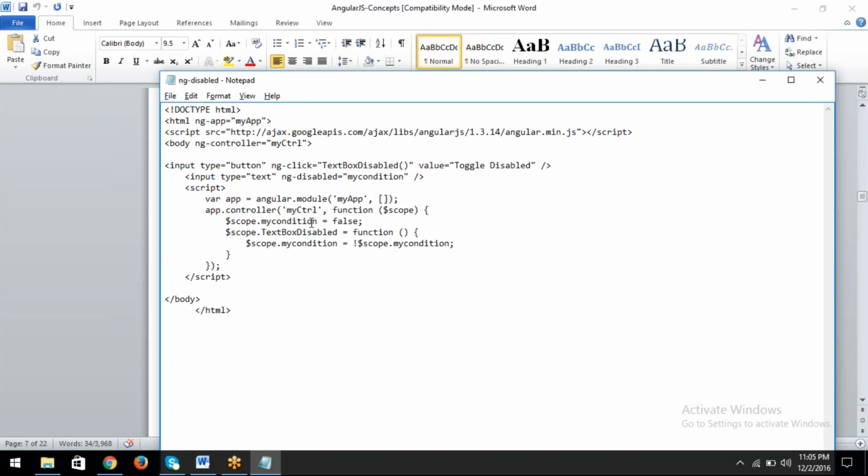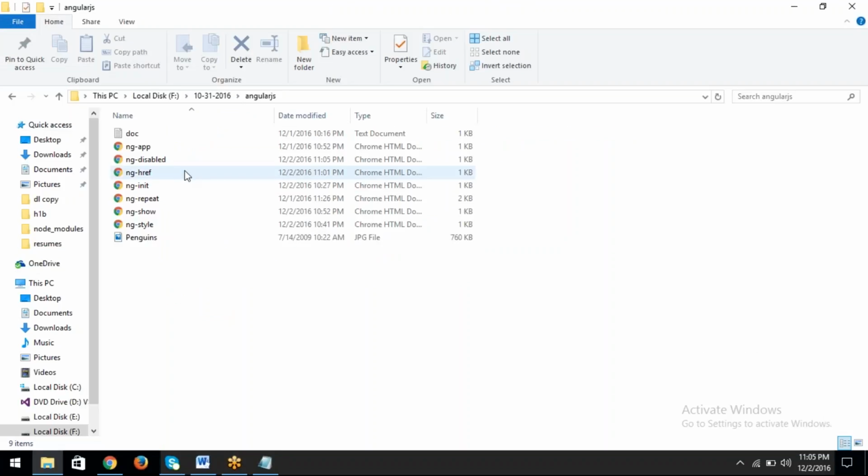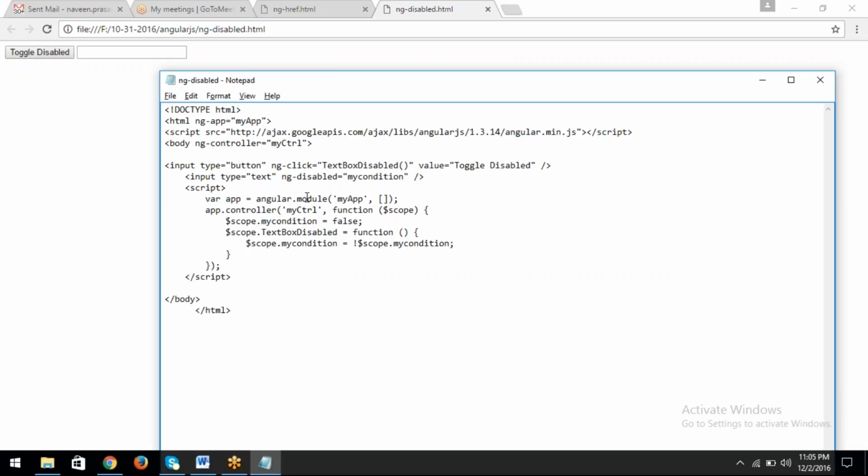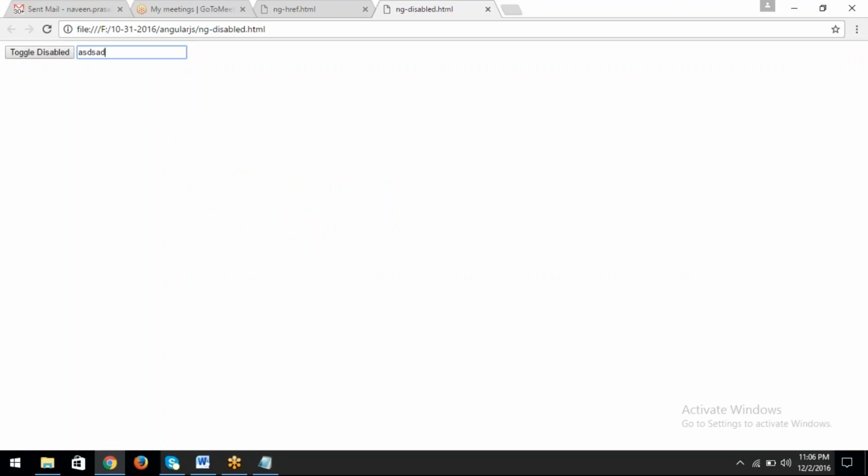Okay, here if my condition is false, true is applied in the statement. If my condition equal to true, false is applied based on this expression. Okay, the not expression is used here. So this is the ng-disabled directive. The first time, ng-disabled equal to my condition equal to false, so ng-disabled equal to false, so the user can enter text into the text box.